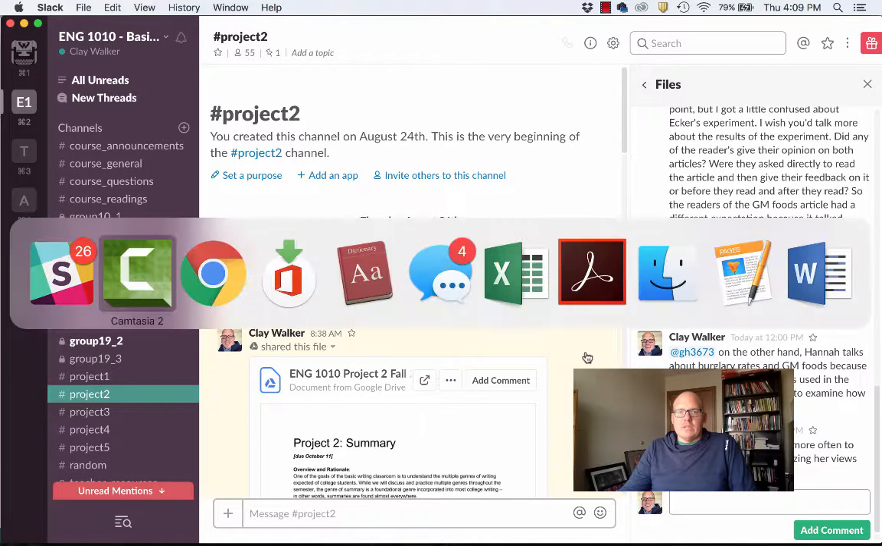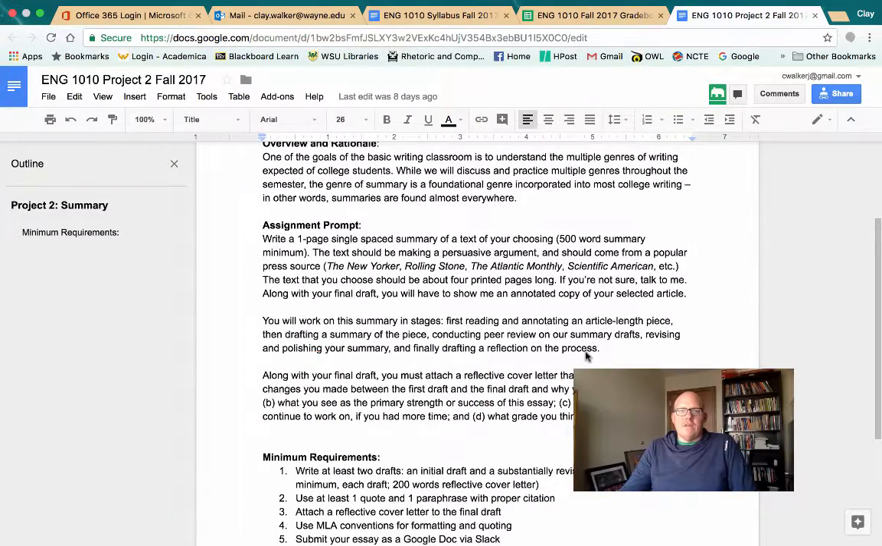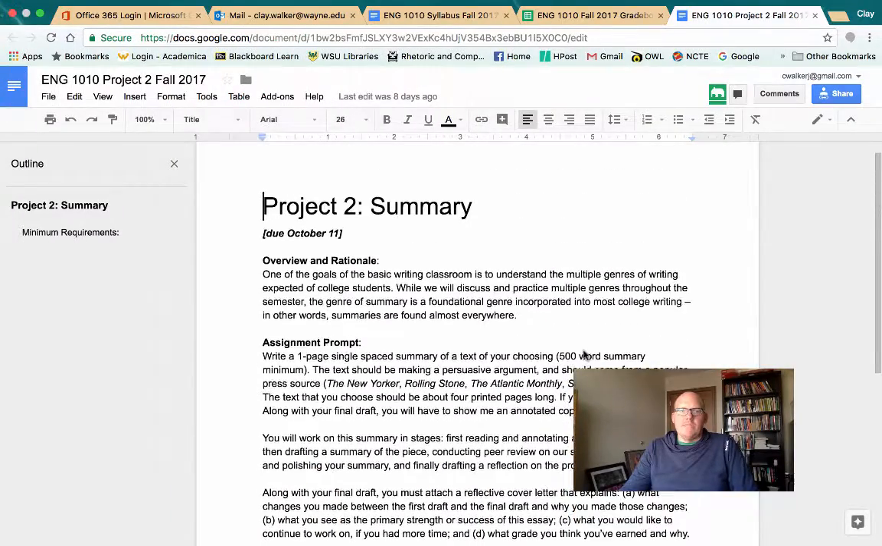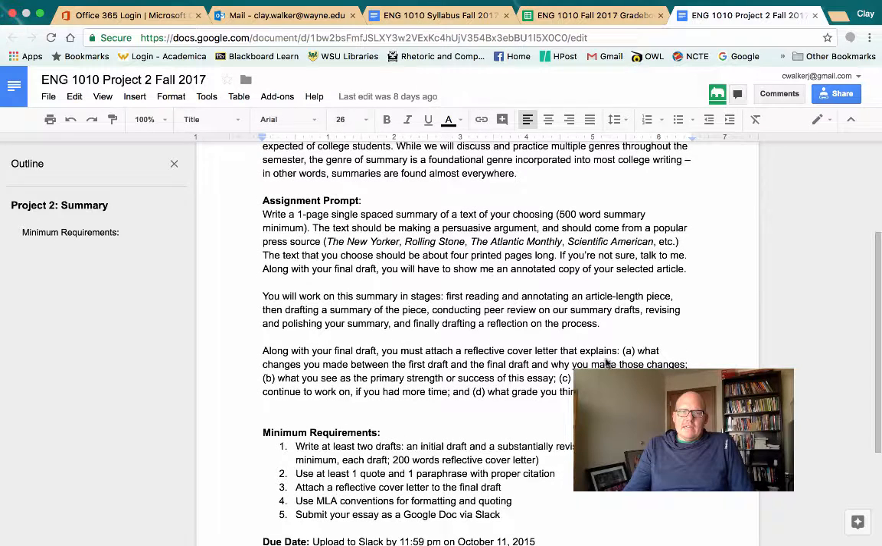The draft of it is due next week on Wednesday. First of all, I got here the assignment description for Project 2. You can see that in the Project 2 channel in Slack. What you should do is find an article, much like you did last week.